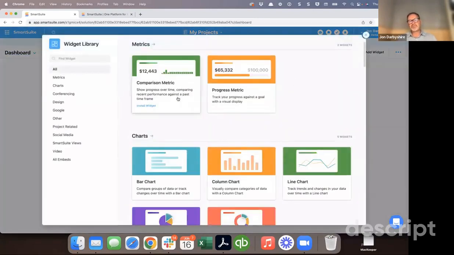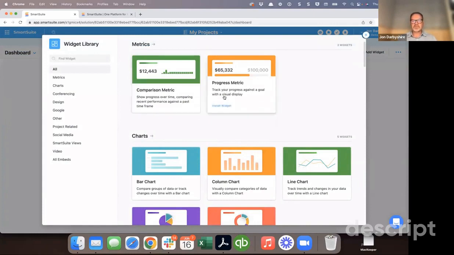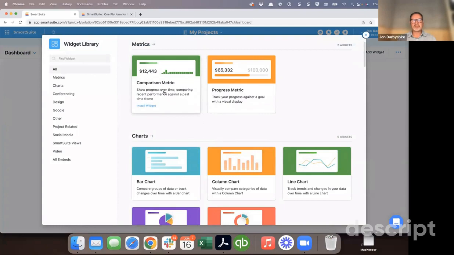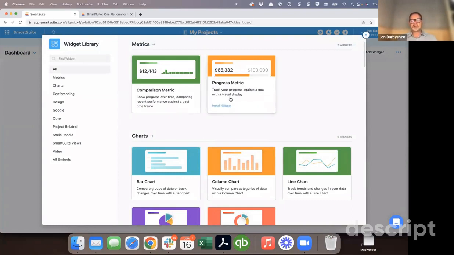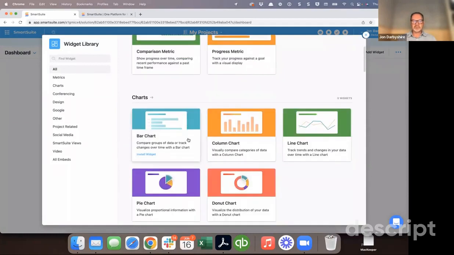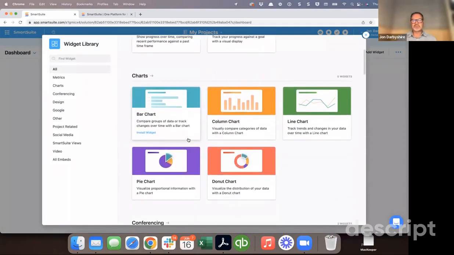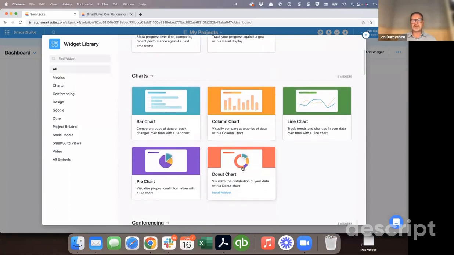The most commonly used types of widgets on dashboards are metrics. So we put those at the top here, where a comparison metric is I want to compare a value from this period to a prior period, and I want to see if I'm doing better or worse on that. And a progress metric is showing me maybe I have a stated goal over a period of time, and it's showing me the progress against that stated number that I've put in place.